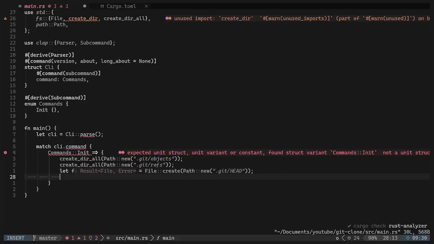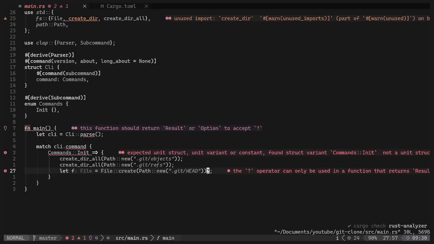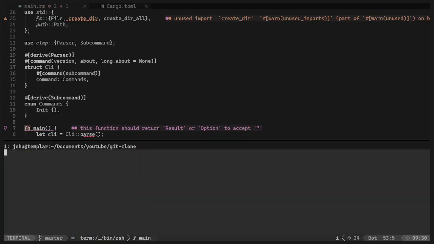Then I'm going to write to the file. How do we write to the file from here? That returns a Result, so I'm going to have to propagate the error. I think we're going to use anyhow. I like anyhow, always use it.